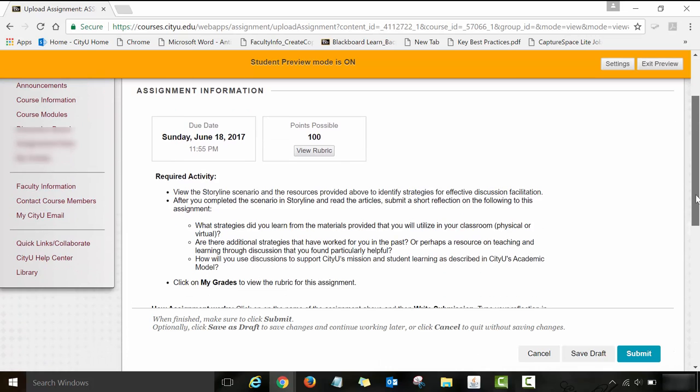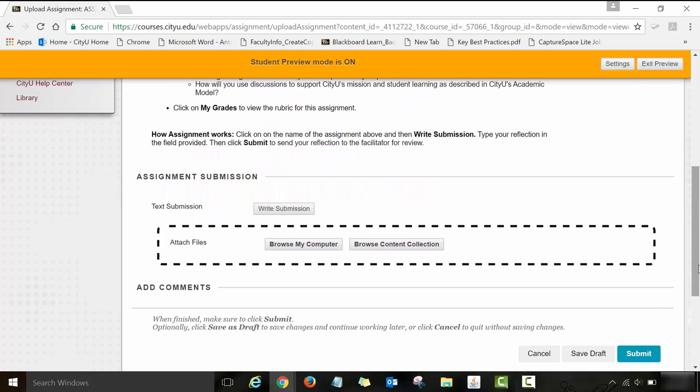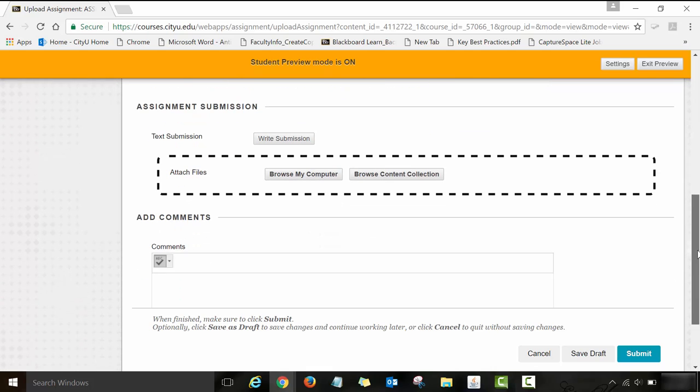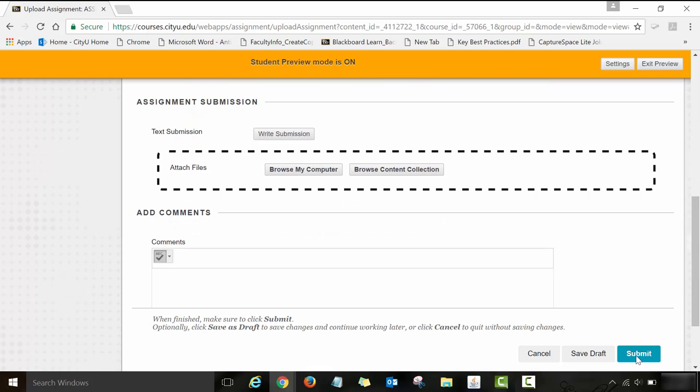And each assignment in this course is different. If you just want to type your submission, you will click on this button, Write Submission. If you want to upload an attached document, you will need to click on this option, Browse My Computer, so that you can attach a document. So when you're done, to submit your assignment, click on the Submit button. It's a blue button called Submit.